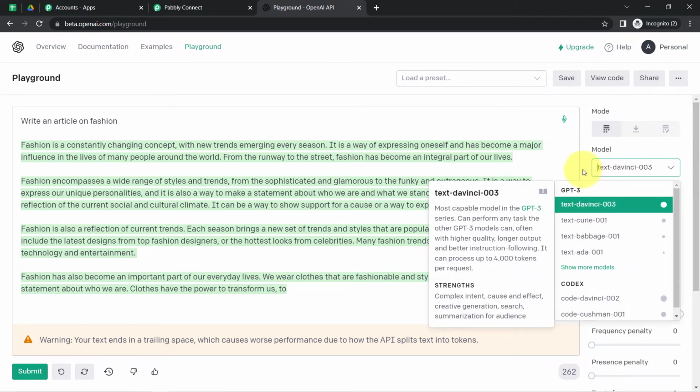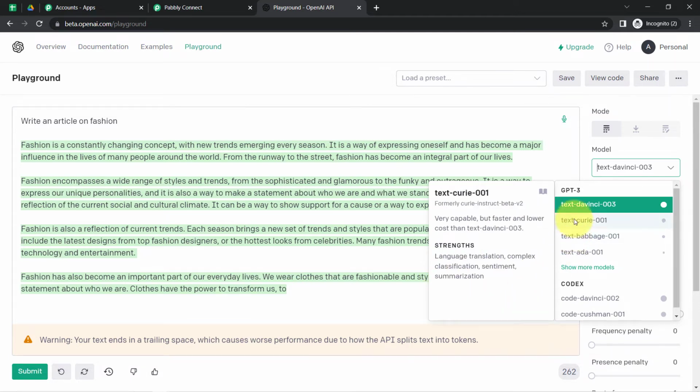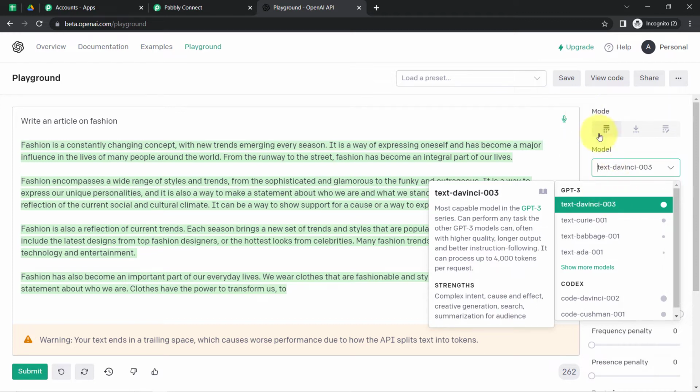I always go with the text-davinci-003 model, because it is the most capable model in the GPT-3 series, and it can perform any task other GPT-3 models can, often with higher quality, longer output, and better instruction following. It can process up to 4000 tokens per request, and it has some strengths as well. So you can select the model based on which you would like to generate the content.